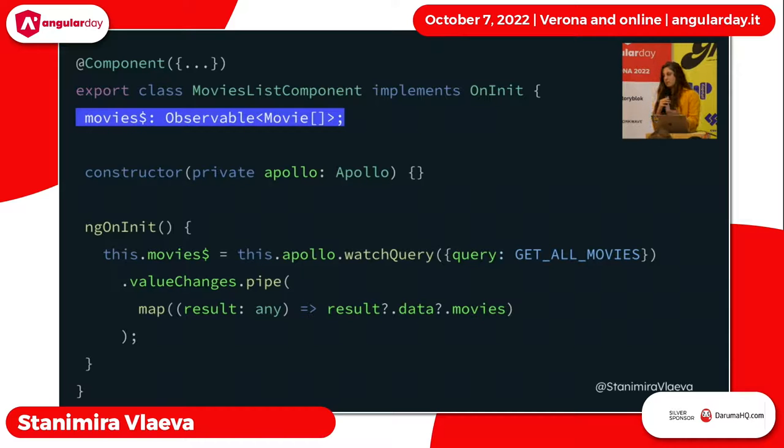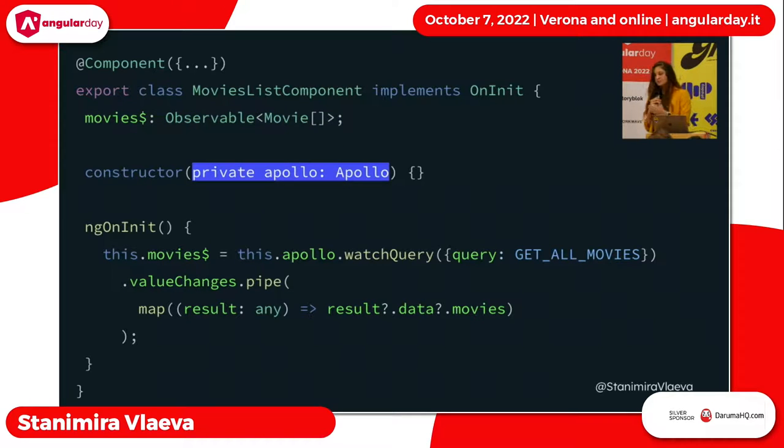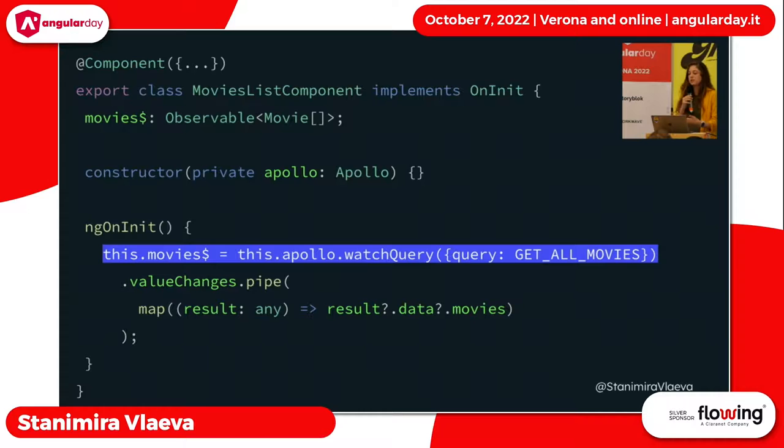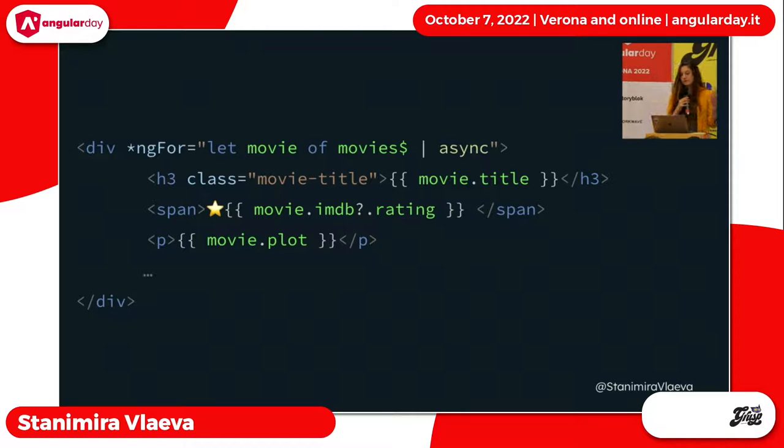Then I will define an observable for my movies. I will import the Apollo service in the component, and on the ngOnInit hook, I will actually execute this query or send the operation using this Apollo watch query. This returns an observable. I subscribe to value changes, and then I map the result so that I can extract exactly the movies from the returned response. And since this is an observable, we can just subscribe to it using the async pipe and display everything that we need. That's pretty simple, nothing non-standard in this example. And that's how you use Apollo to query data from a GraphQL API.